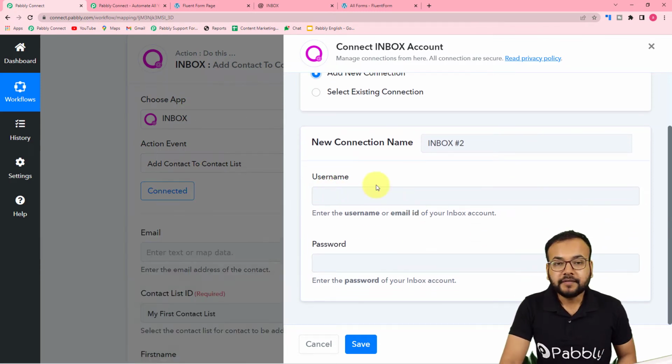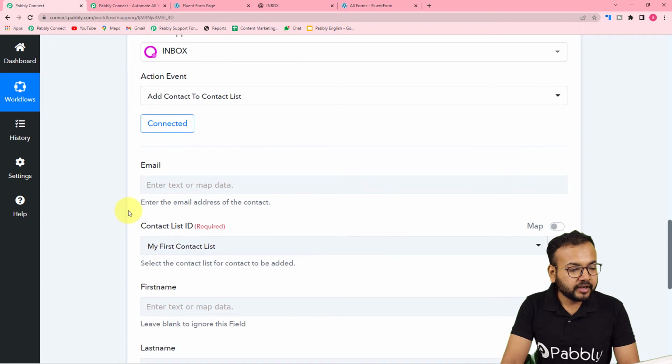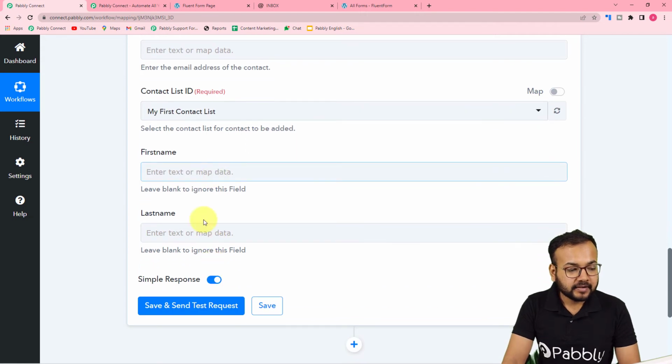Okay, so after filling the credentials, you just have to click on save and you will be connected with inbox. So let me fill in the details here, and then I'll click on save. You can see it is showing connected. So we are connected with inbox, and now it is asking for the email address of the contact list ID, and the first name and the last name.